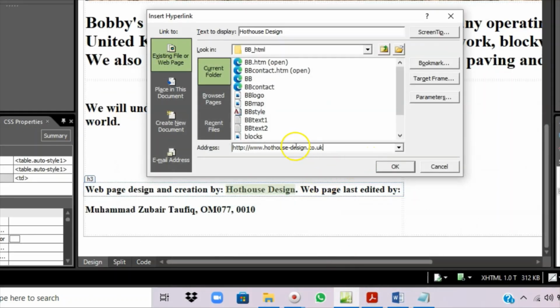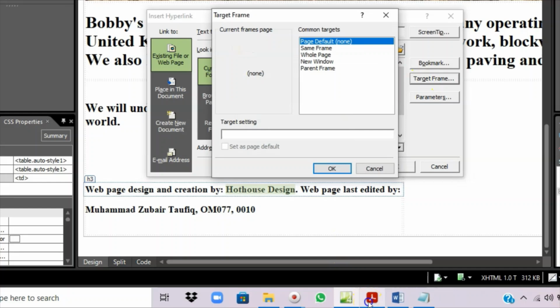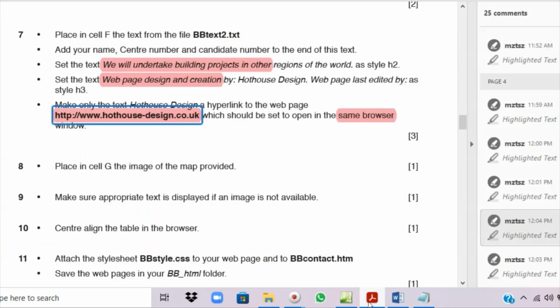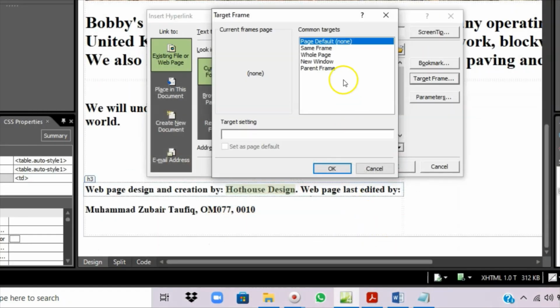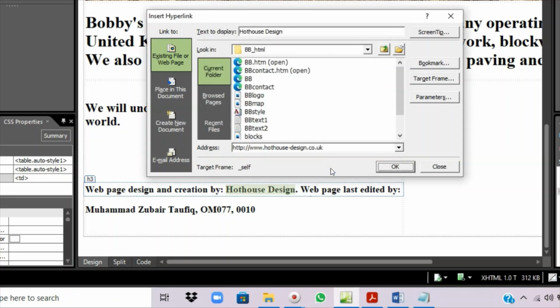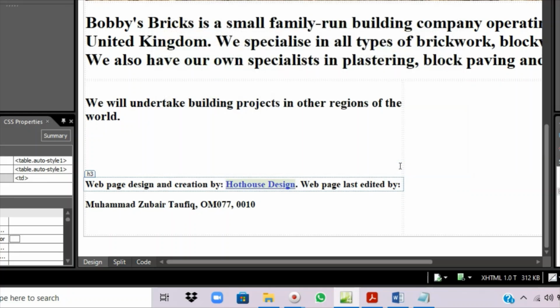Now once that is done, I put the address and then I need to set the target frame. What is the target frame? The target frame is in the same browser window. Same frame. You need to click on same frame. Means to say in the same window it should open. Click on OK and then press OK.